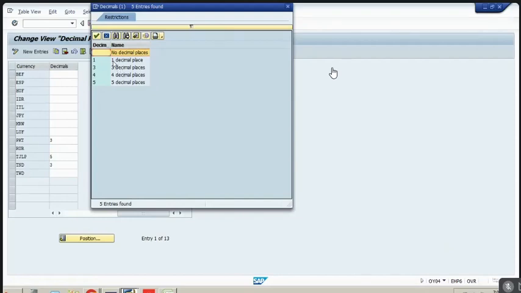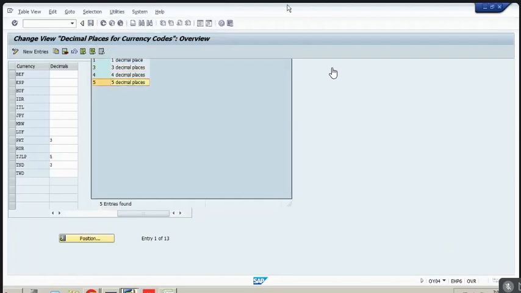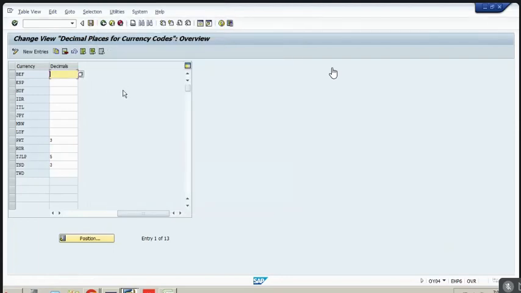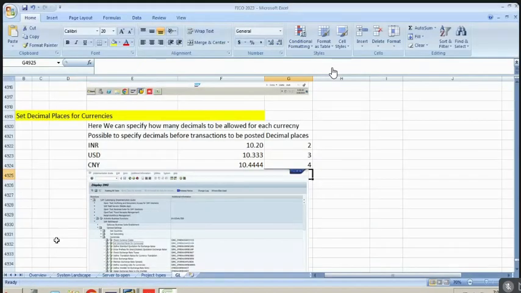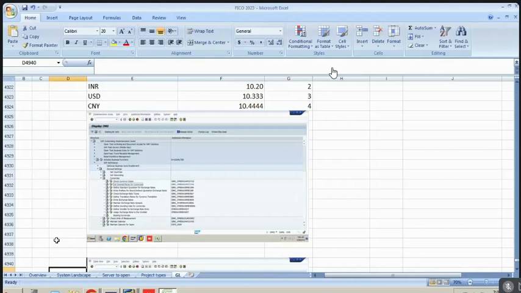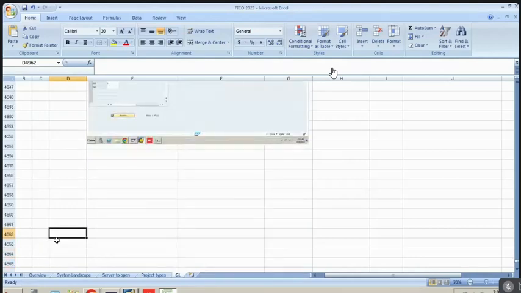Up to five decimals, as per the SAP system, it allows. First decimal place, second, third decimal place, four decimal place, five decimal place. Then the next configuration is no action here. Just for knowledge purpose. No action from your end.